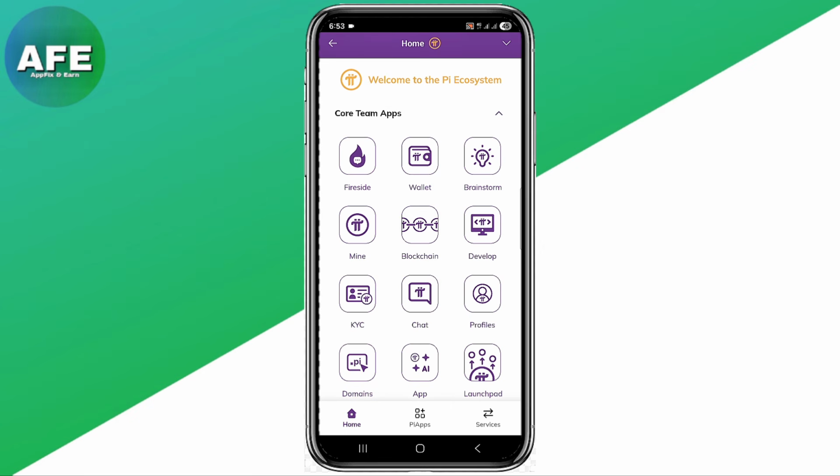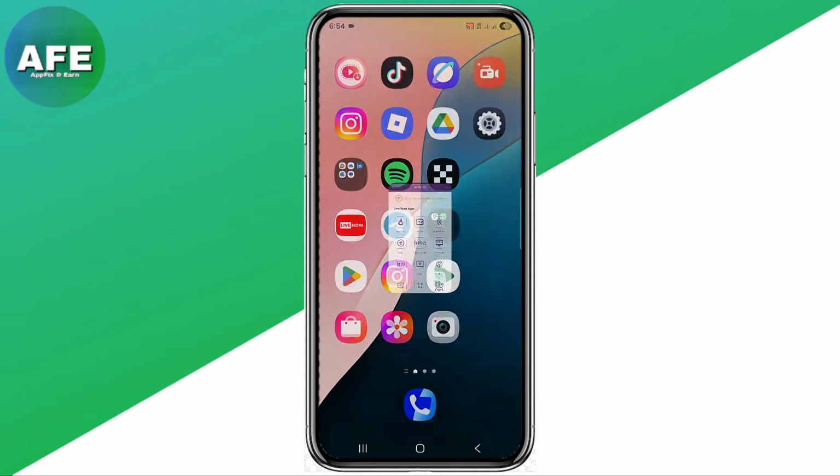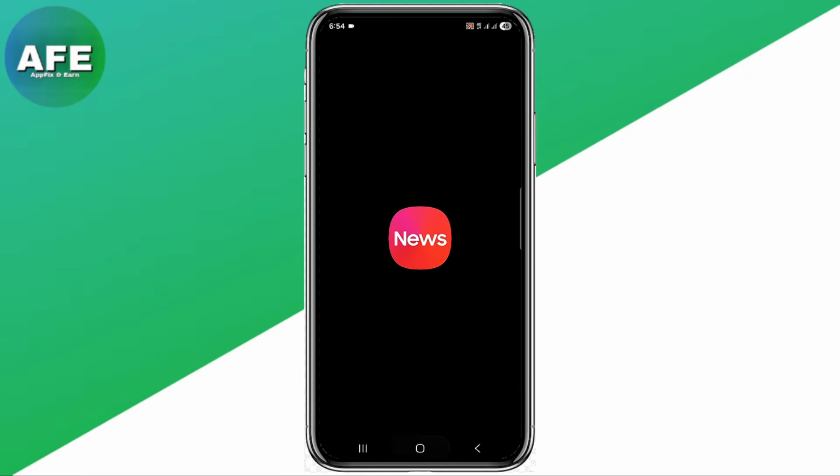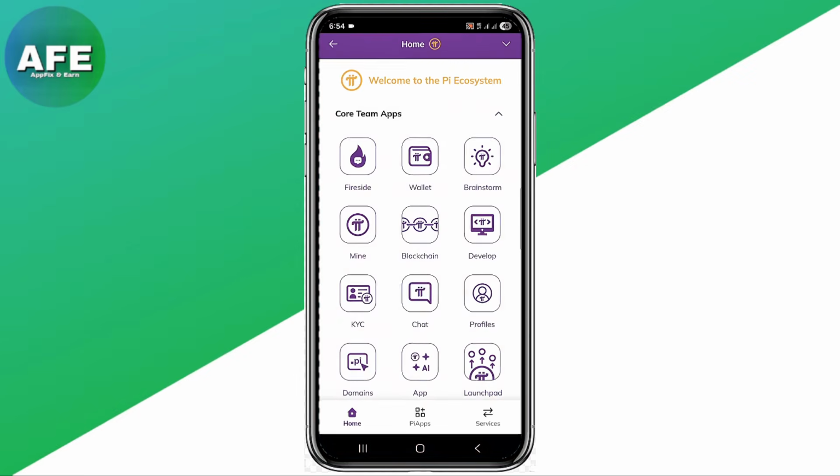In today's video, I'm going to simply show you how to switch your Pi wallet account from your Mainnet to your Testnet in order for you to access the Testnet feature on your Pi wallet. So right here is my Pi browser. So you just need to go to your Pi browser like this. Let me simply go to my Pi browser. So this is what you simply need to do first.